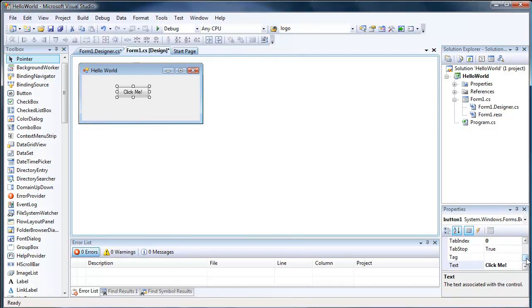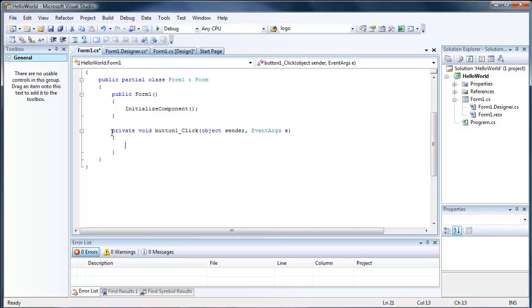And there's a bunch of other properties that a button, the form, and any control has that you can mess around with if you want. There's a couple cool things you can do with it. Anyway, now let's go ahead and double click the button, and that will make Visual Studio auto create an event handler for it and write all the code for you.